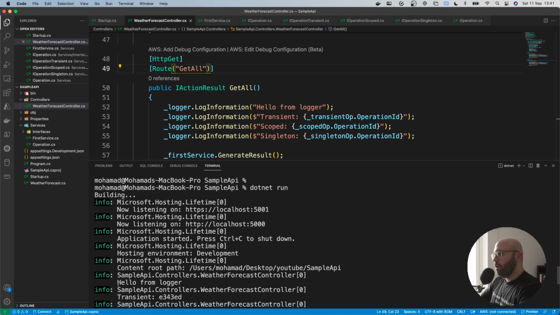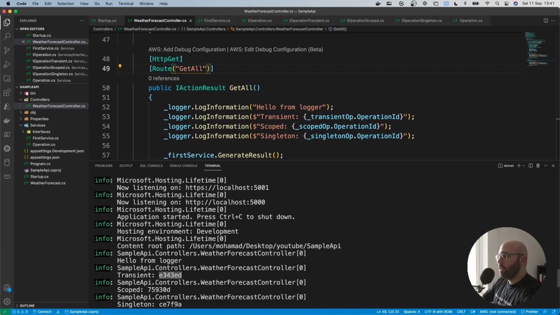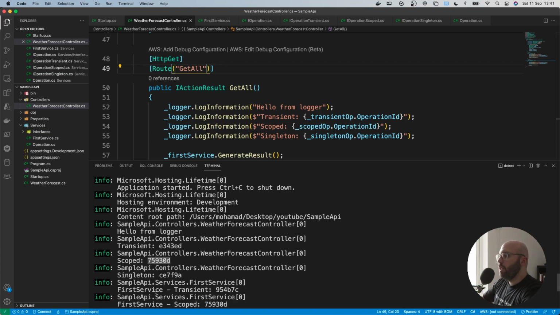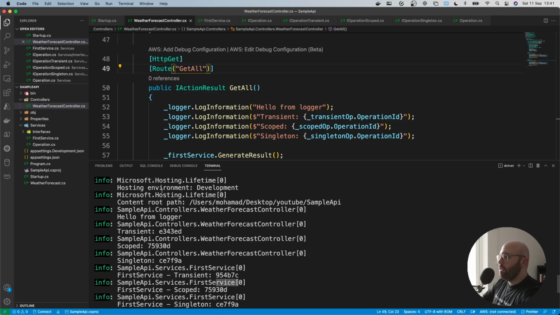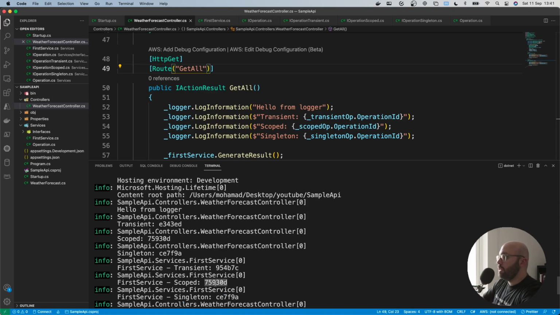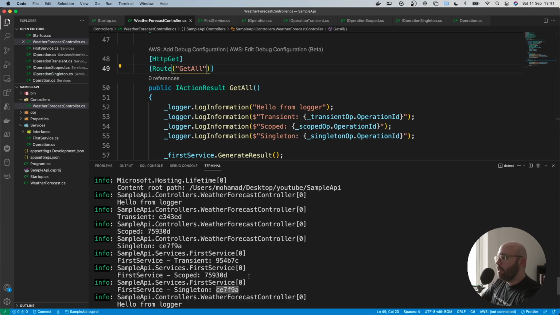So the first time we ran that, we got the hello from world, and we have the transient, scoped, and singleton. The transient is going to be different for that service. The scoped is the same, 7593, and the singleton is CE7. Perfect. Now let's go a bit down.